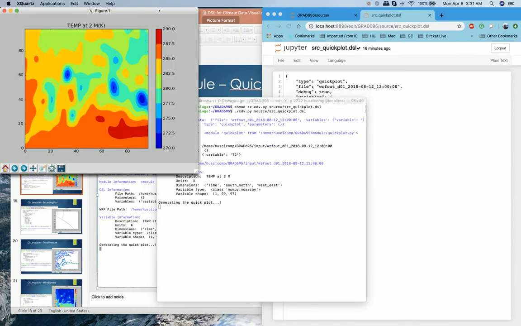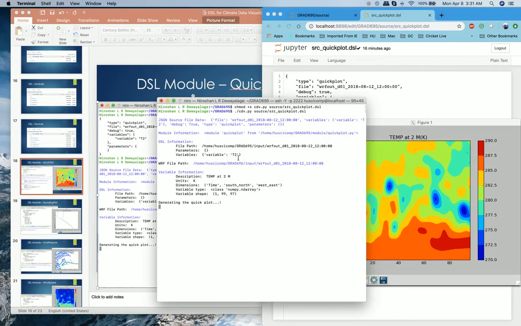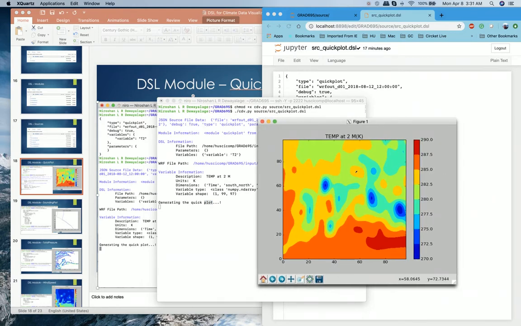There you go. We are plotting T2. It is a temperature; the description is showing, the unit is showing Kelvin, and the dimensions, variable type is numpy array, and variable shape and all, and it generates the quick plot, and here's the graph. So it is so easy. Because of this DSL, it is easy for them to create this kind of graph.